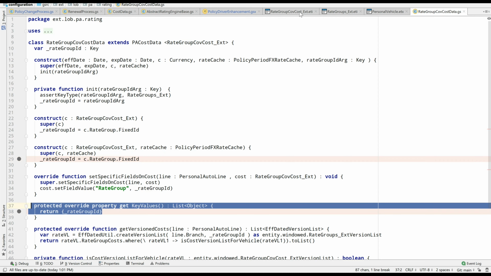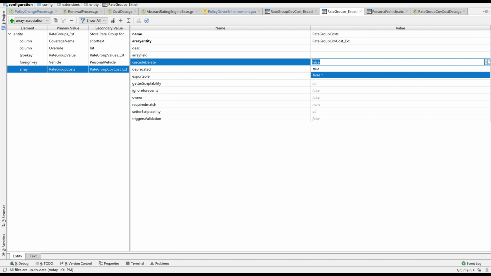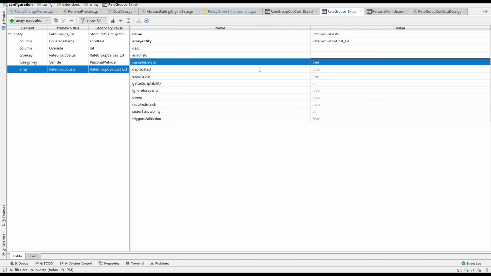The reason is in the rate groups, we don't have cascade delete. We have to delete when we remove any vehicle. The vehicle related to any array relation should get deleted, and the respective array relations also should get deleted. Then only the Guidewire framework will work fine. So what I will do, I'll mark this one to true. So this is the main use of cascade delete, guys. This could be a main interview question also. So what is the use of cascade delete?